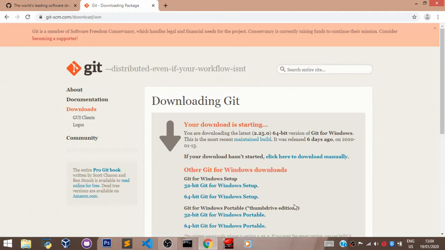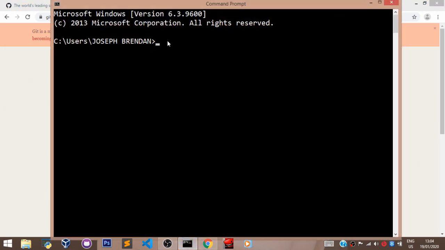After the installation, pull up your command prompt or terminal if you're using Mac and say git. As you can see, I have Git version 2.17.0. If this comes out, it means you successfully installed Git on your machine.